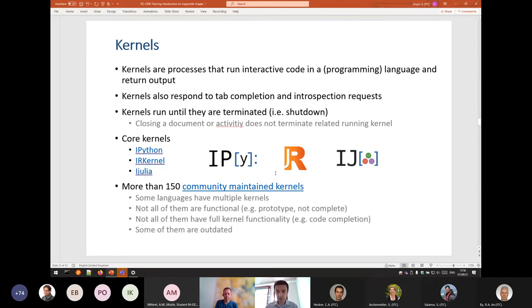The first one is IPython, which is for Python. The second one is the IR kernel, which is the kernel for the R language. And the last one is Julia. So IJulia is the kernel for the Julia language. And in fact, the Jupyter name comes from the abbreviations of these three languages: Ju from Julia, P from Python, and R from R. So Jupyter is coming from these three languages.